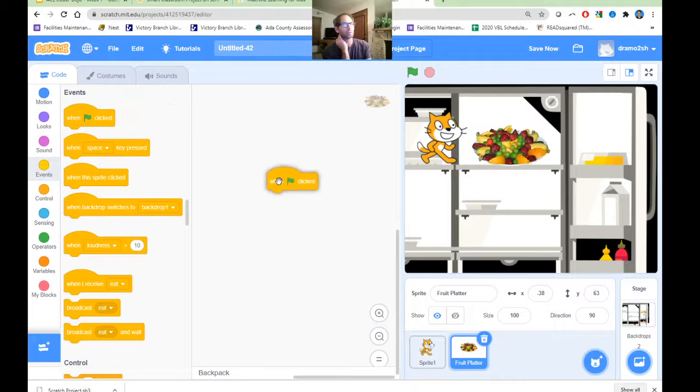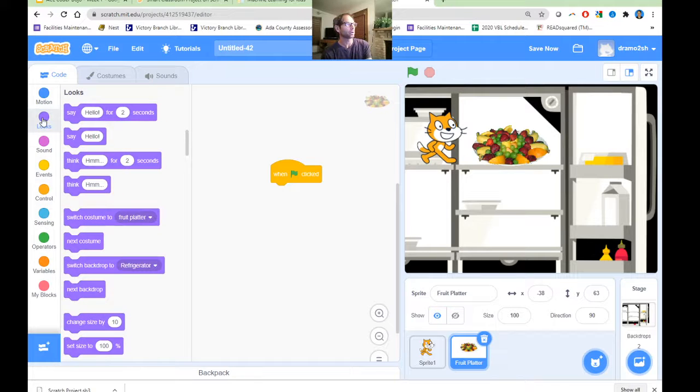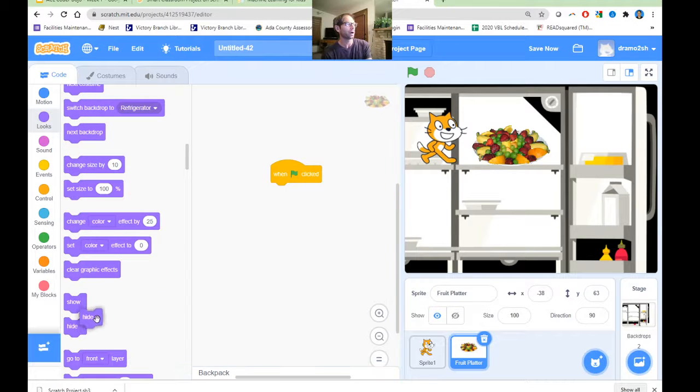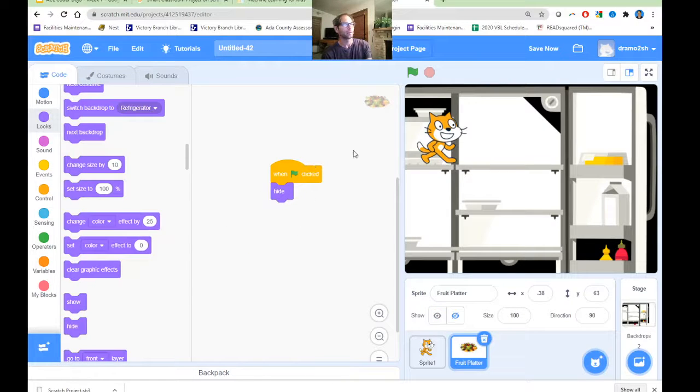get the when green flag clicked block there, and at first the fruit plate is going to not be showing, so we're going to go ahead and go over to the looks button there and scroll down, and I'm going to choose the hide block. Okay, if you want, you can try that out. When you click on that, it should disappear.